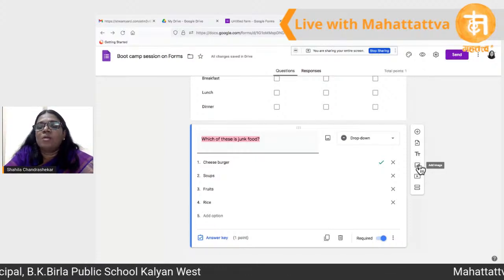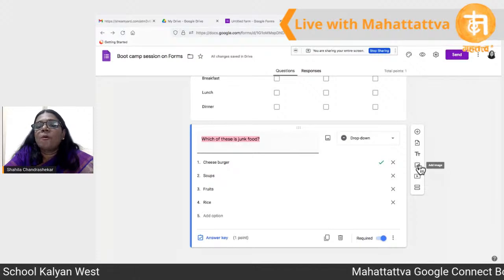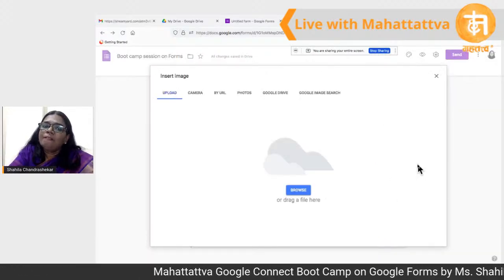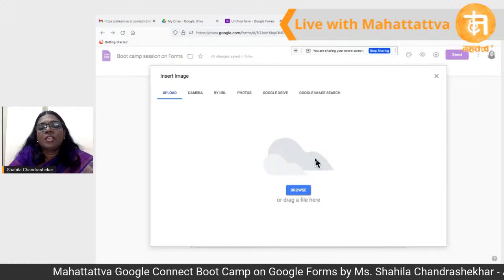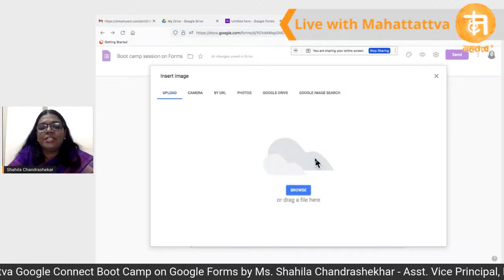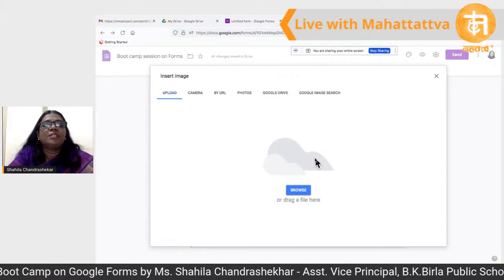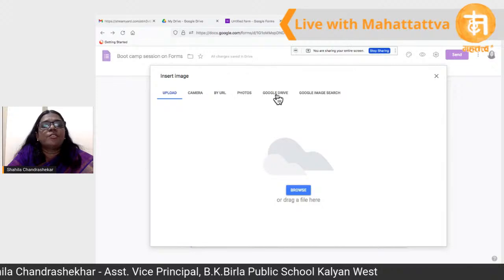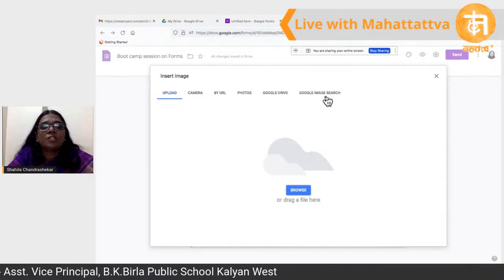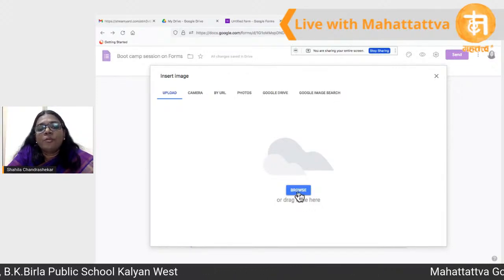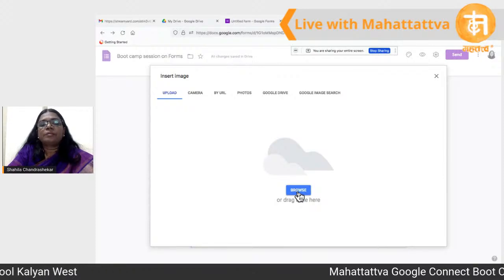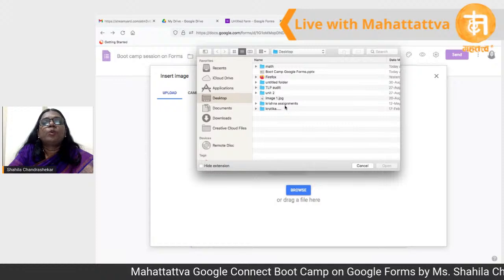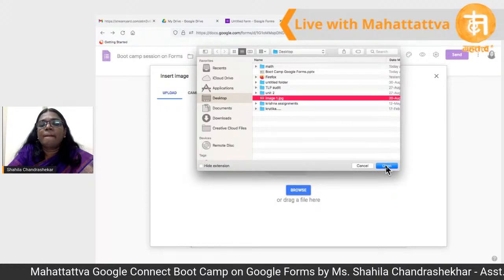So I'm going to show now how to add an image. I click on this image icon here. You have a lot of options. You can either upload it from your device if you have the image saved in your device, or you can go to Google Drive, your drive, if you have it in your drive, or even web search. Okay, so right now I'm going to browse it from my device, and I have one saved for today's session.